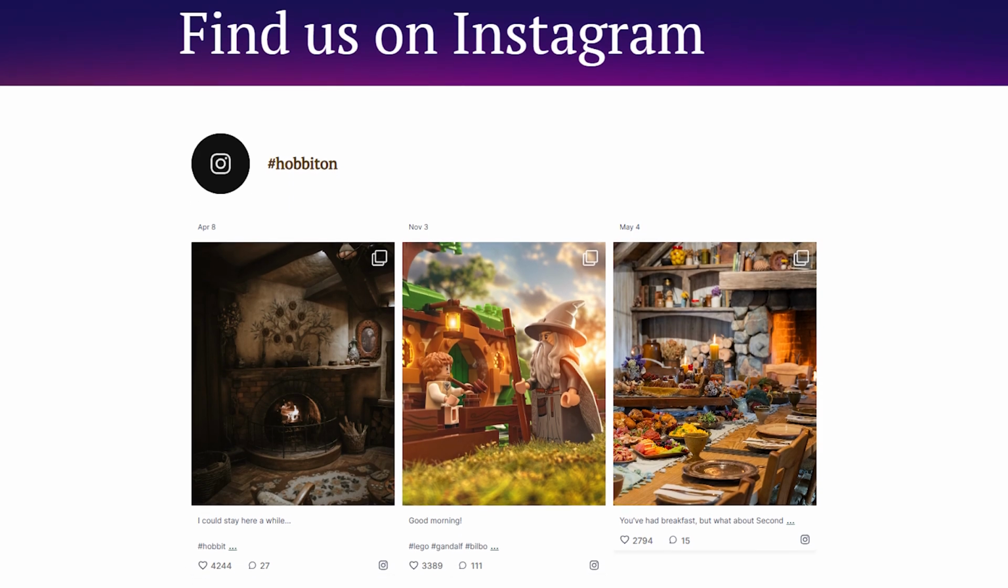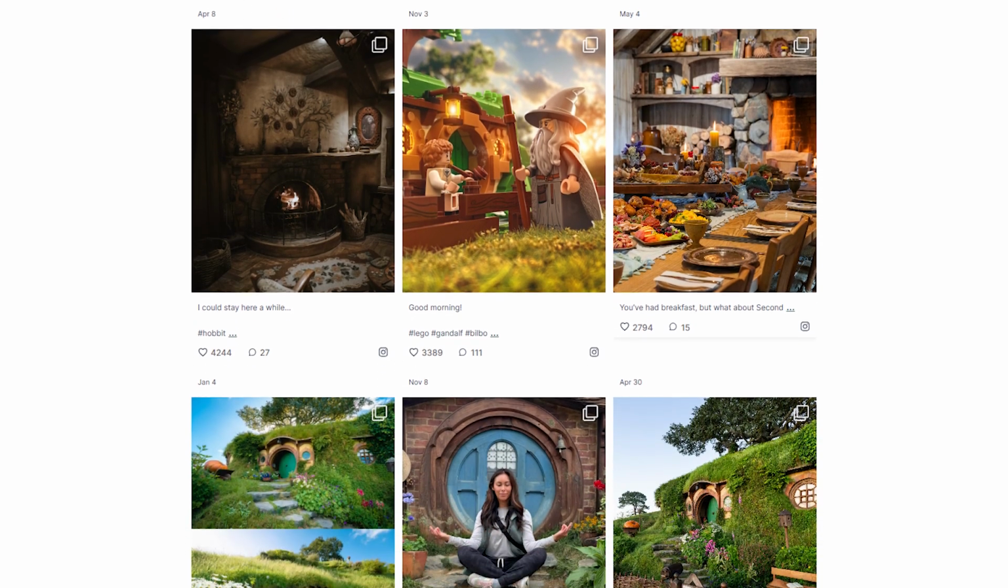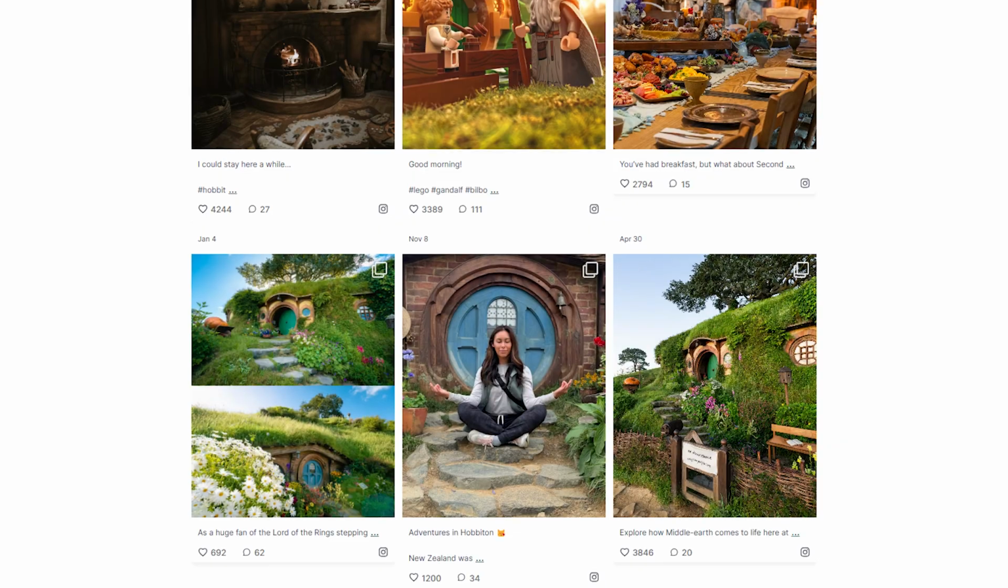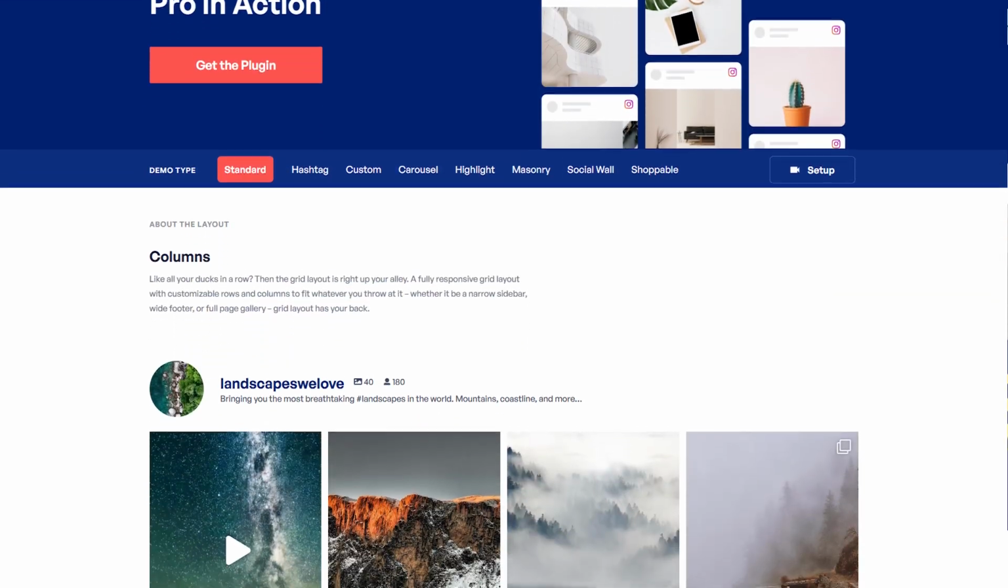In this video, I'm going to show you how we can display posts from an Instagram hashtag in a fast and responsive feed like this on your WordPress website. This is by using the Smash Balloon Instagram Feed Pro plugin.